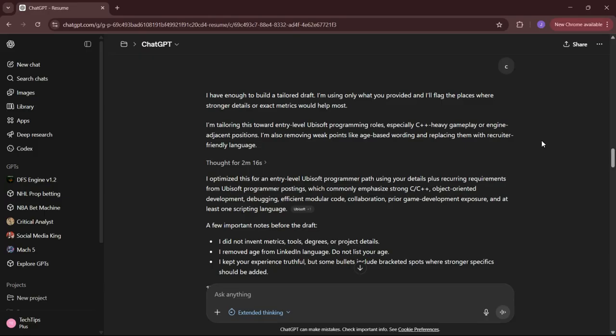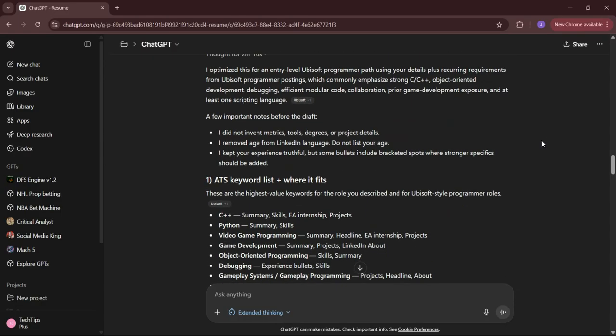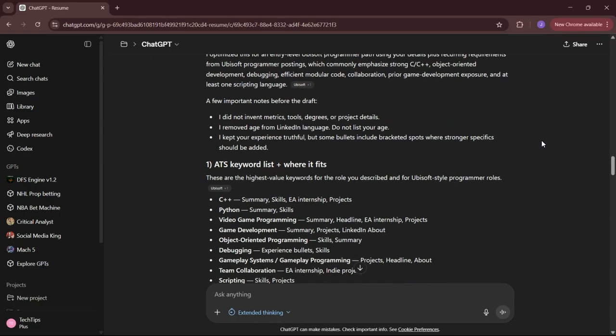I'm using only what you provided, and I'll flag places where stronger details or exact metrics would help most. I'm tailoring this toward entry-level Ubisoft programming roles, especially C++ heavy gameplay or engine-adjacent positions. And you see here, I optimized this for an entry-level Ubisoft programmer path, etc. Now, a few important notes before the draft. I did not invent metrics, tools, or degrees, or project details.